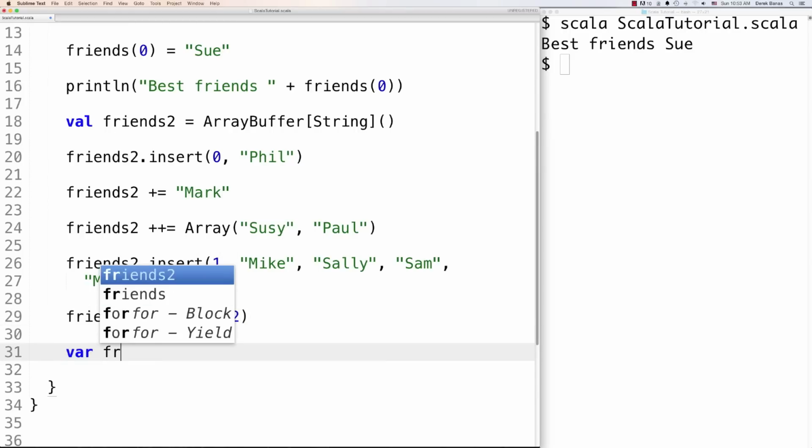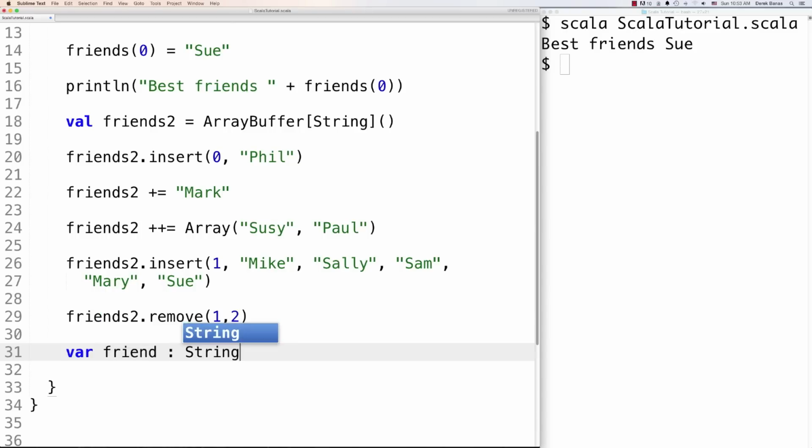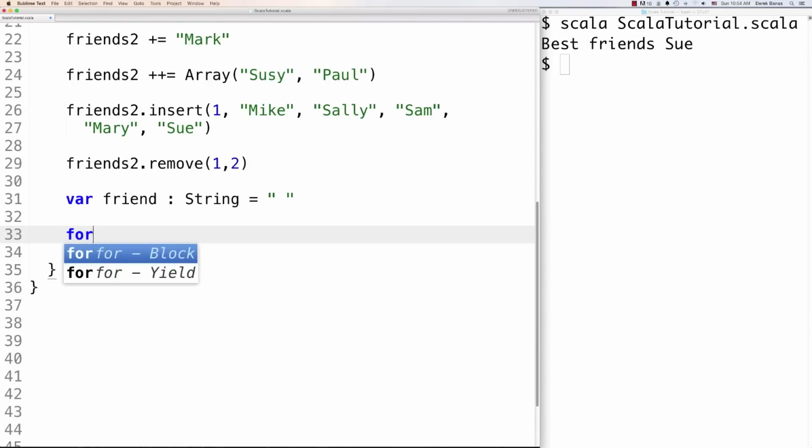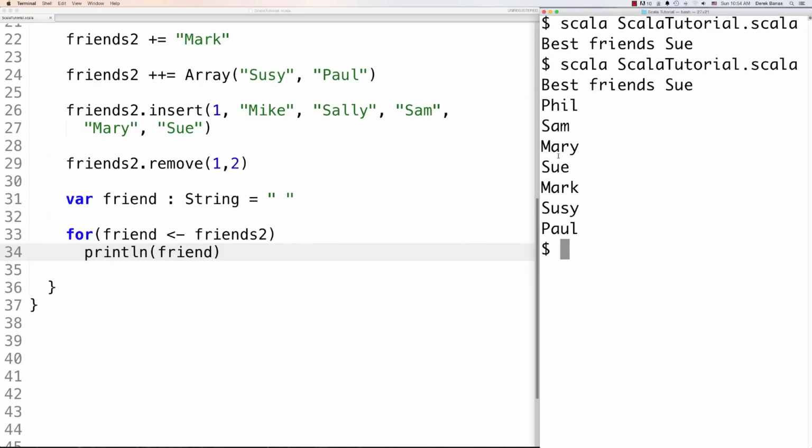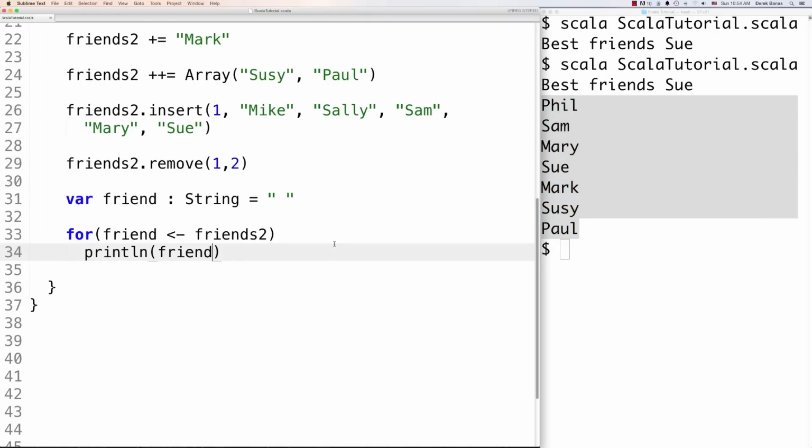Then we could cycle through these. So let's create a string variable called friend, and give it an initial value of nothing. Then if we want to cycle through them, we temporarily store them in the friend variable. Friends2 is what we're going to be cycling through, and then we go println friend. You can see it printed out Phil, Sam, Mary, Sue, Mark, Susie, and Paul. So that's how we can insert, remove, and do all kinds of other different things with array buffers.